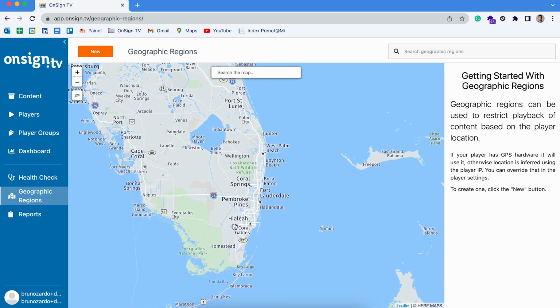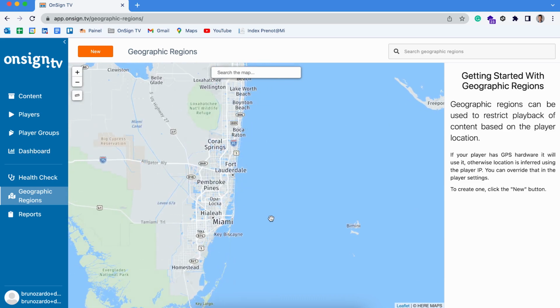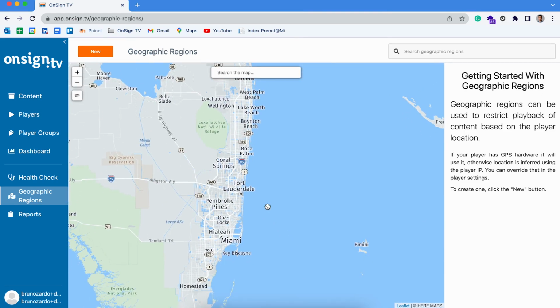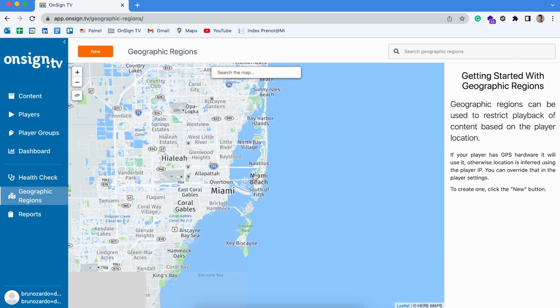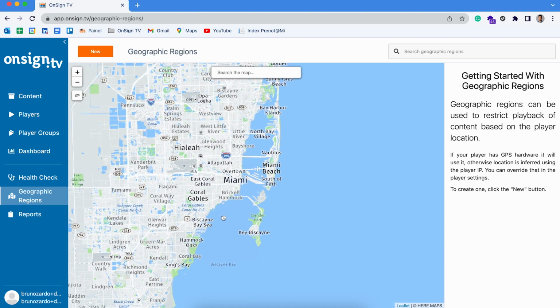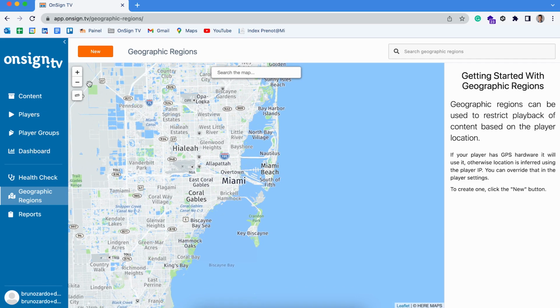And we're going to imagine a scenario. My scenario is that I have screens inside taxis, and I want to play back content specifically when the taxi gets into a geographic region. So we're going to go to this region here, and we're going to create a geographic region for it.